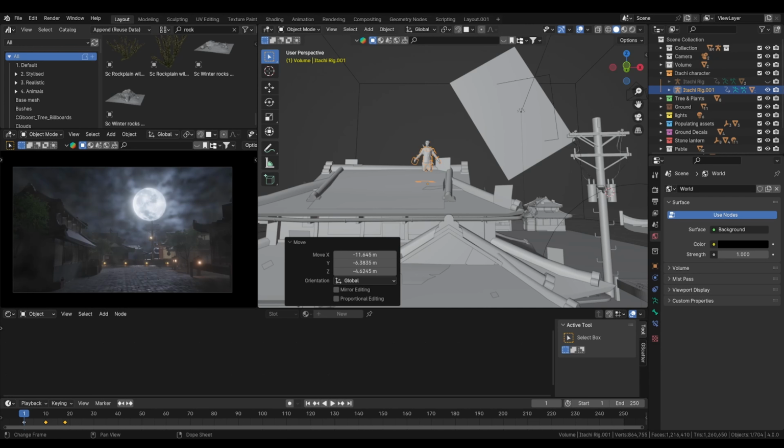So this new character I'll use to add some key poses of dashing, like us as a shinobi, like throwing a smoke bomb or doing a vanishing kind of jutsu. So that's what I have in mind for this pose.